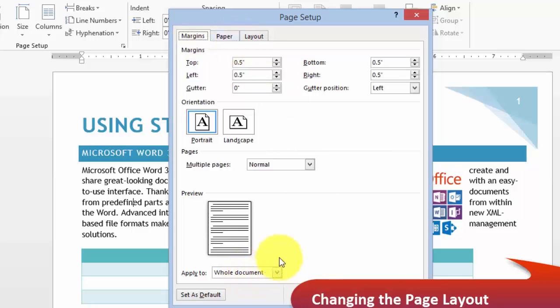Now those changes in those margins, and this is by the way where the orientation is, to change the orientation from this screen. You can apply them to the whole document or from a specific point forward in the document. So that is important in some cases where you need to modify page, let's say 3 and on, to be in a specific format but not the previous part of the document.